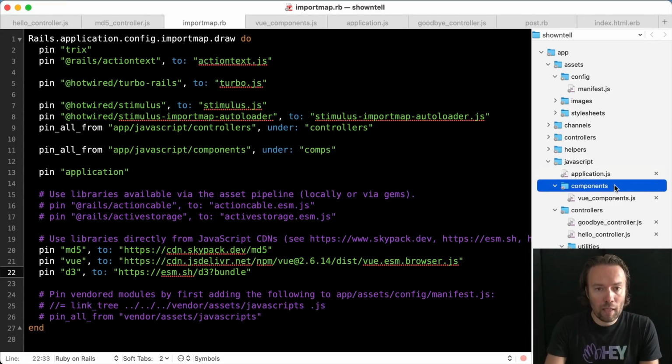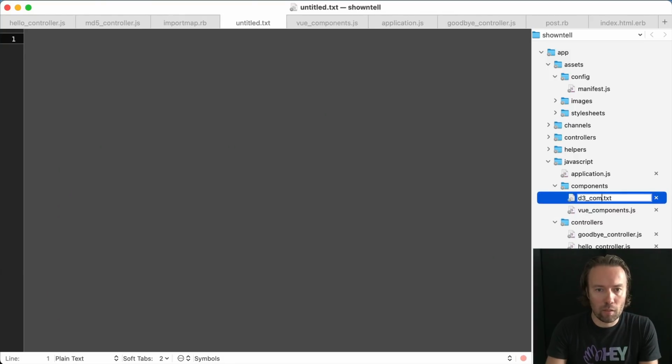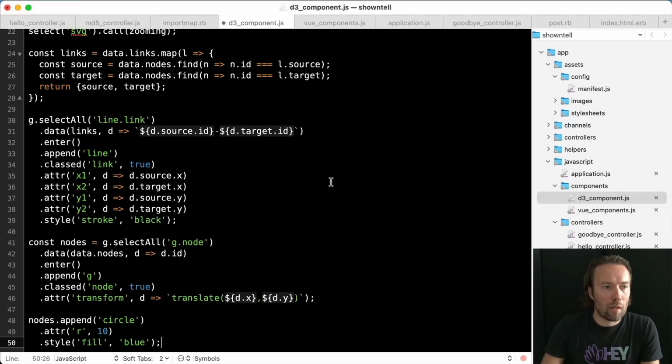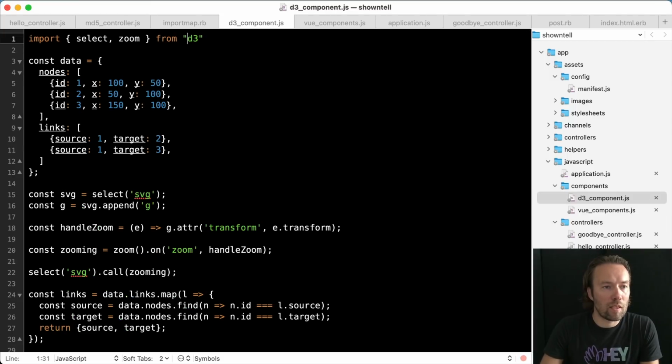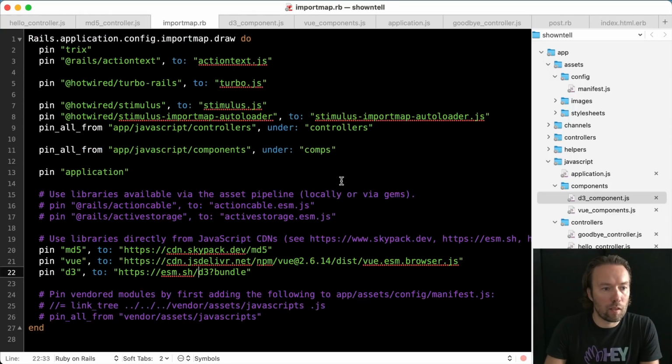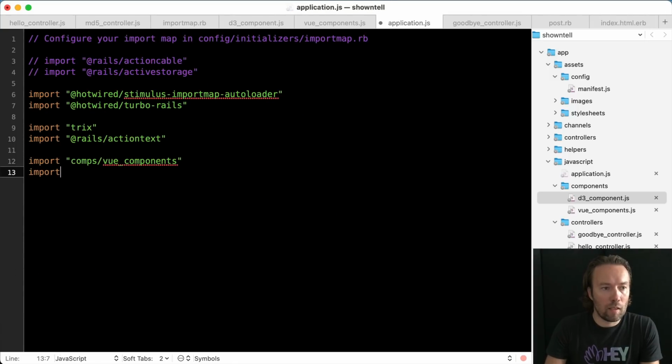So we'll add another component here called D3 component.js. Again, I'm just going to paste in an example that I found somewhere. It doesn't really matter what this code is. What matters is that we are selectively importing just select and zoom from D3. And we've already put it into our import map, so let's add it to our application JS as well. It's still under comps. It's the D3 component.